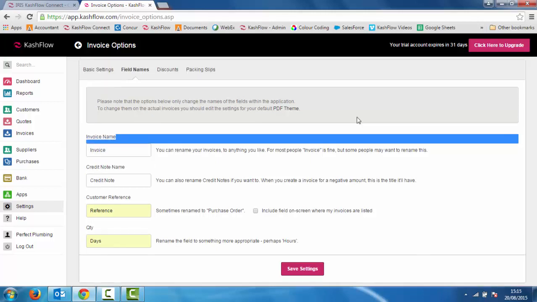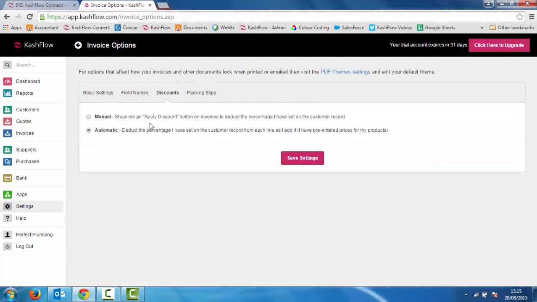Also, at the top of the screen, we've got discounts. We can apply an automatic discount, which means I can put a discount percentage on a customer record, and it will give me the option to apply that discount to invoices. We also have the option to choose manual, which allows me to apply a discount button on the invoices. That would be if you want your customers to actually see an additional line on an invoice to show that you have applied some discount to it, rather than just adjusting the amount on there.